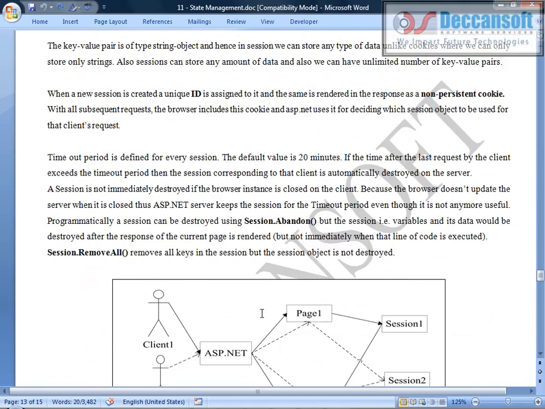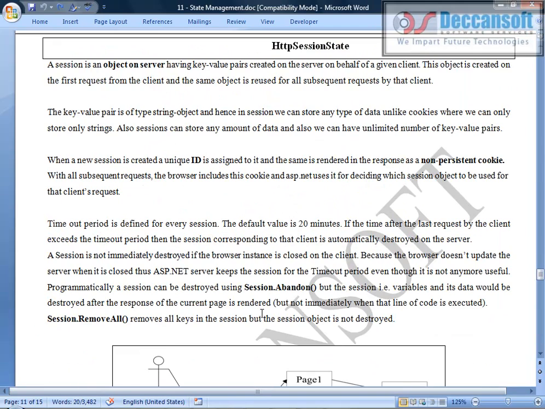Now let us see a few important things here. This notes is all about how session tracking is done, the cookies come. Now programmatically a session can be destroyed. Through code we can destroy a session. Something like when a user is logging out, I can say session.Abandon. That will destroy the session object on the server, and in the subsequent request a new session will be created.